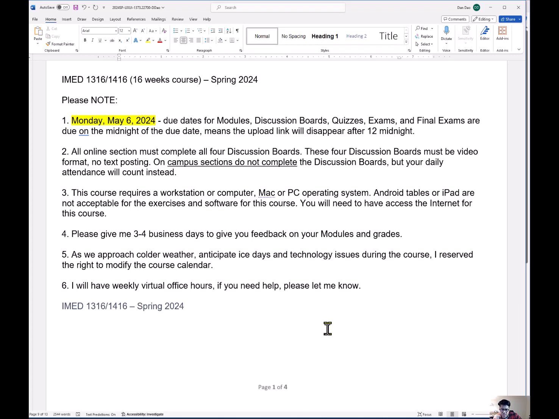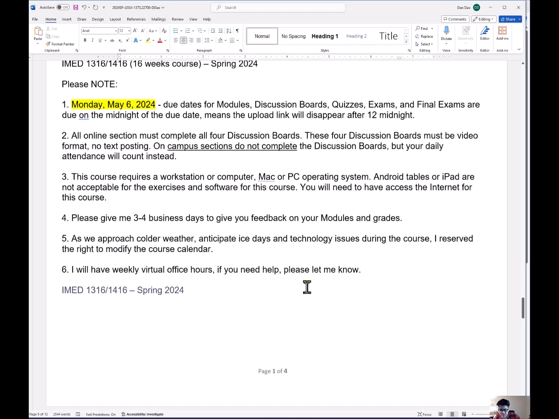I ask you to give me 3 to 4 business days to reply to your email. I usually get things graded as fast as possible, and I post grades by end of Fridays every week. As we approach inclement weather, as you can see, at the beginning of the semester we already had freeze days on Tuesday. We have an early freeze this year, so I anticipate more cold days coming in February as well. If you need help, use the virtual office, let me know how I can help you. We could talk on the phone if you need any of this.